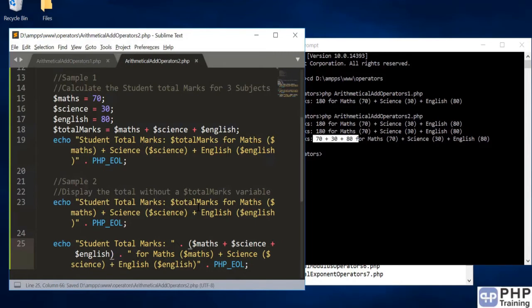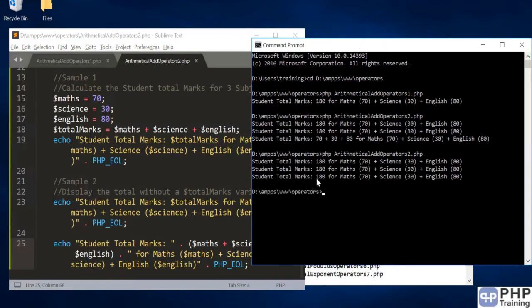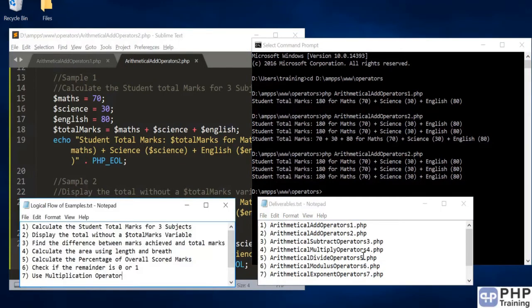So you can add the parentheses just to make sure all the operation happens within the parentheses first. And if you run it, you will be able to see the total marks. Okay, so do remember how this actually works, and it's interesting to know that the addition operator will not work in the double quotes. Let's move on. Let's do the third exercise.